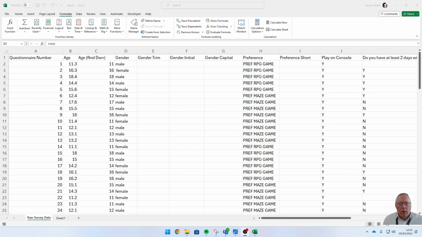In this video, we're going to look at removing leading and trailing spaces from a text value. When I'm talking about spaces, I'm not talking about the spaces between these words, where you've got "RPG game", because they are supposed to be there. What I am talking about though is spaces that might appear by accident before or after a particular single word.